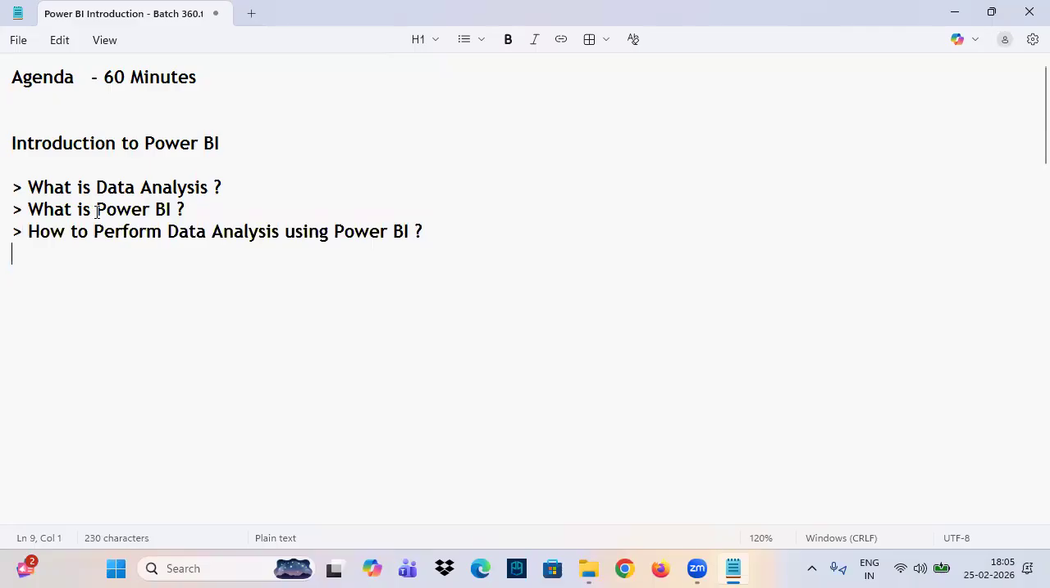Anyone who needs to learn Power BI, first you need to know about data analysis. Once you know about data analysis, only then do you start learning Power BI. Okay. Let's start with what is data analysis. Tell me, guys. Online people, tell me what is data analysis. What do you know about data analysis?